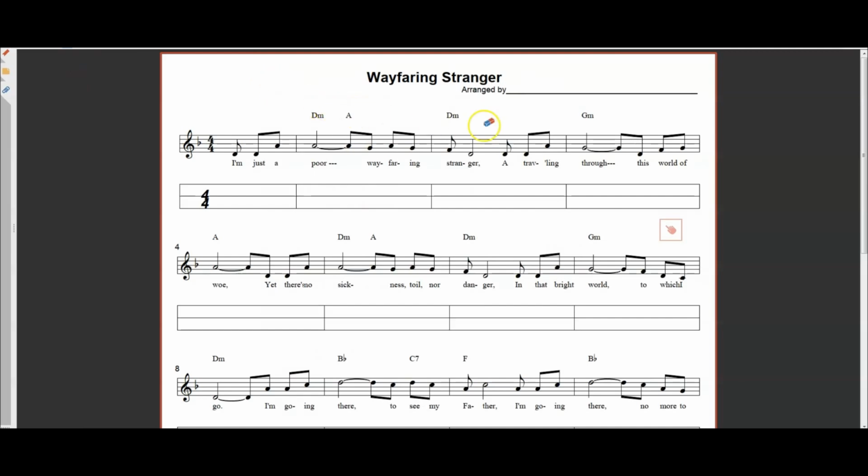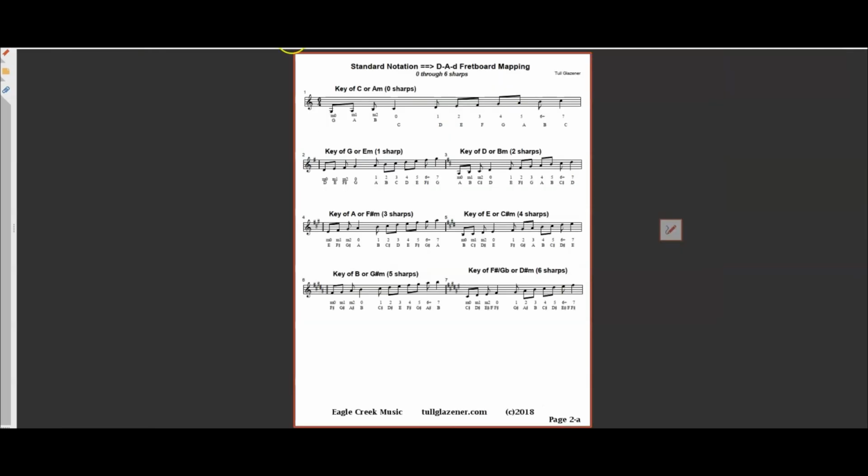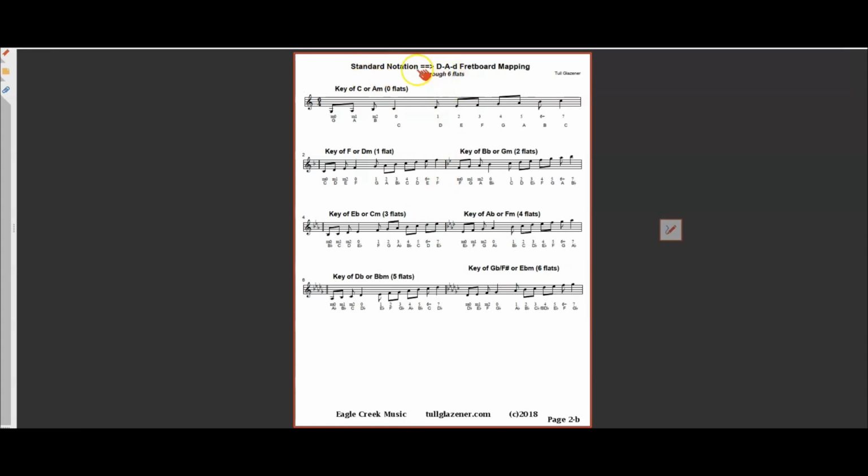Here's an arrangement of a blank music for Wayfaring Stranger. Then we're going to figure out what key this original music is in, and we do that by looking at the number of sharps and flat signs in this first measure. We see one flat sign. So we have these mapping tables. There's one that has all of the sharp keys, 0 through 6 sharps. And since this is a flat sign, we're going to look at this other table that shows all the 0 through 6 flats.